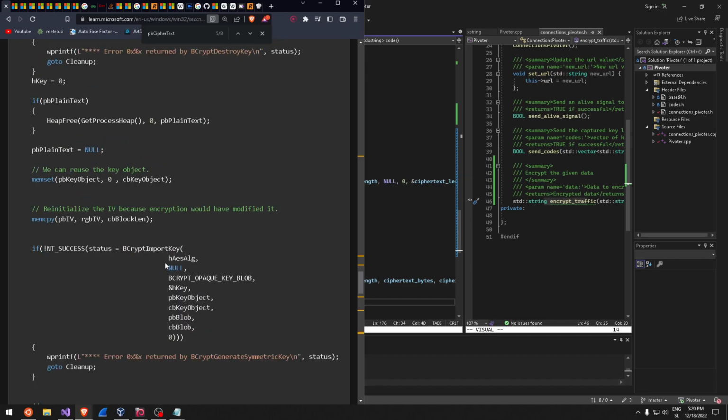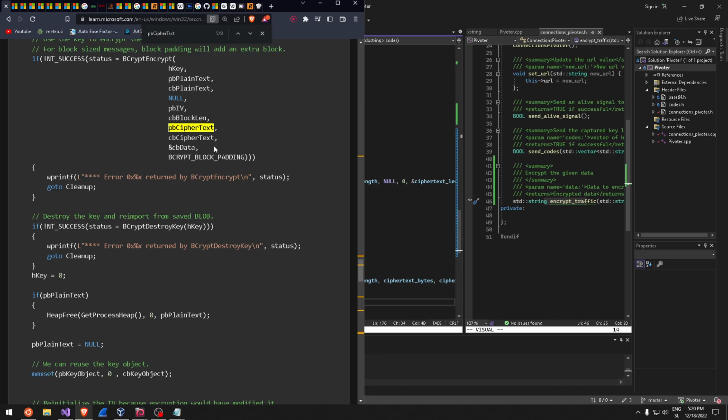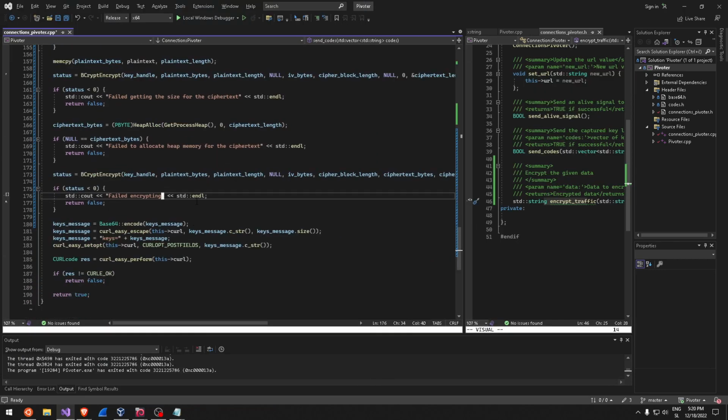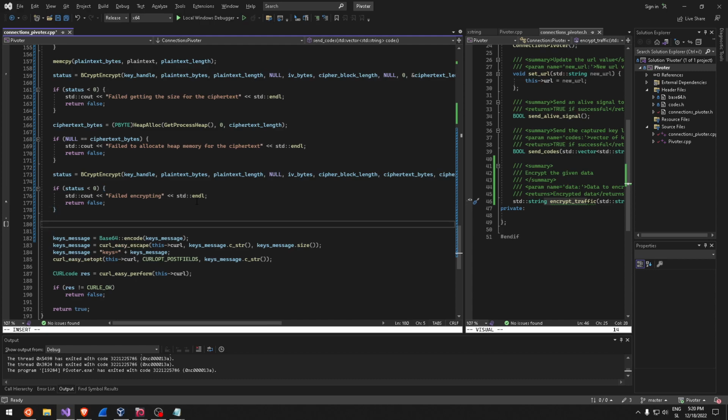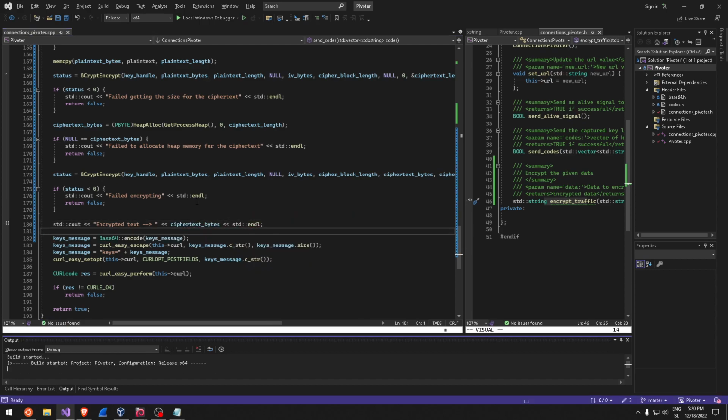Let's see, how could we output this now? I mean, of course I could just print it with count, but I'm scared that would not be a friendly message. I mean, let's try encrypted stuff. Text. Ciphertext bytes. Let's try it.